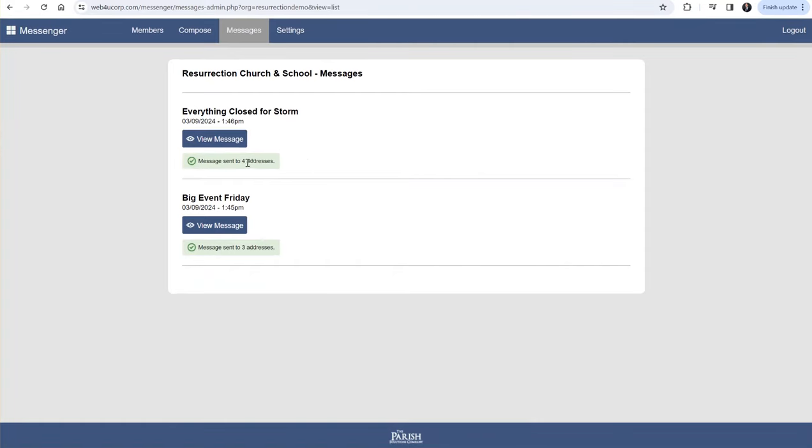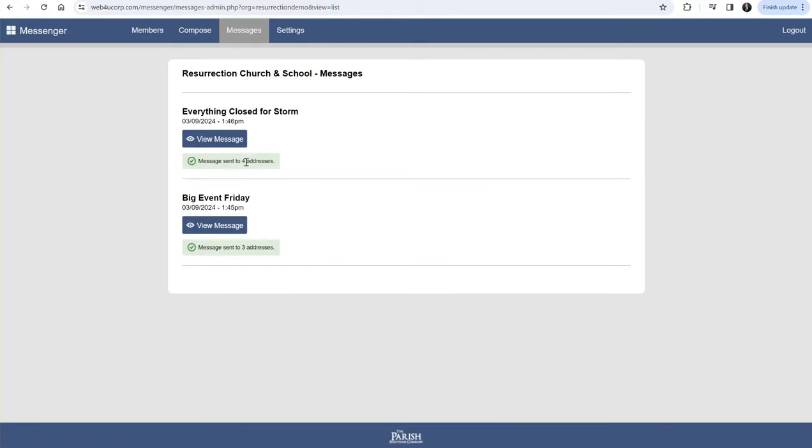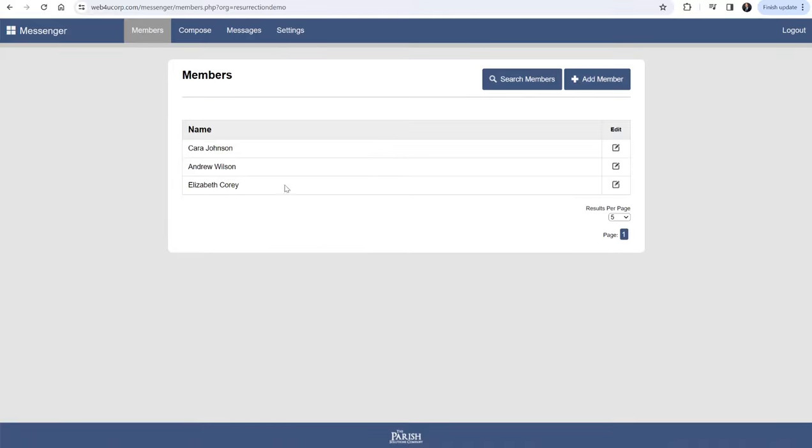And there we see it was sent to 4 addresses. Now you notice we have 3 members and there's the chime that it came through as the text. These 2 are only preferring email. This one has email and text. So that is why we see 4 addresses, because when we're sending to both text and email, there's going to be more addresses that are sent to. These other members only have email in there, so that's why they didn't get the text.